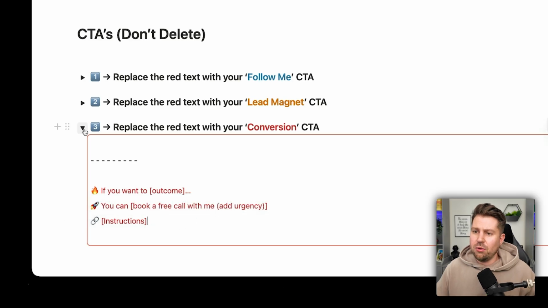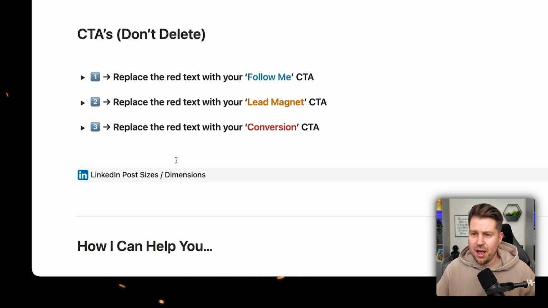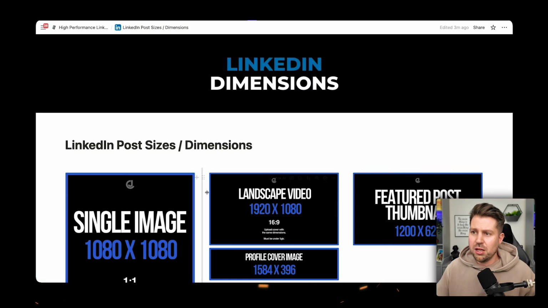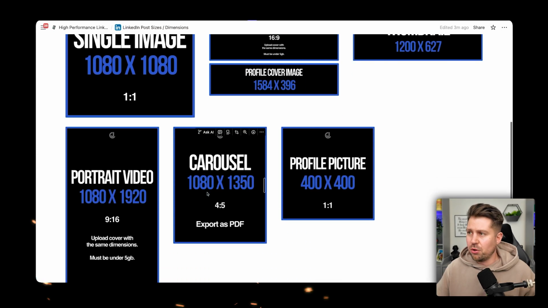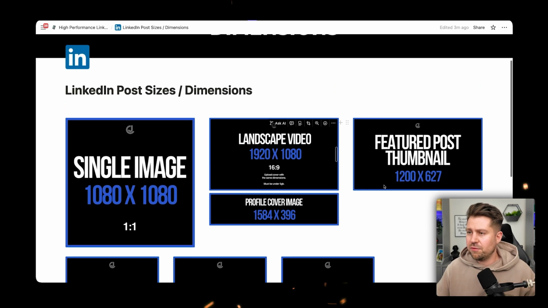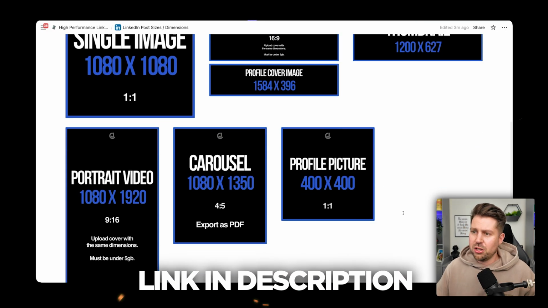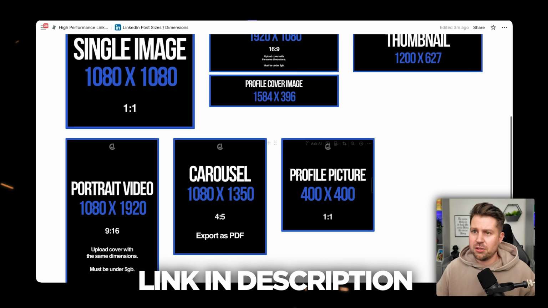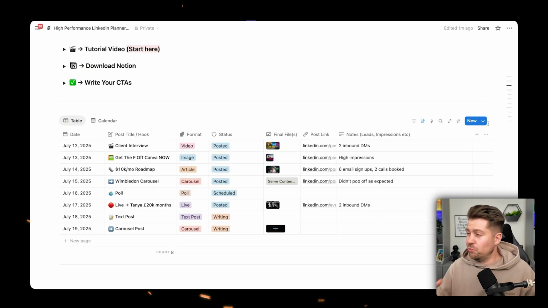Nice and simple. Now, before I get into the calendar itself, I have also put together a page which shows you all the dimensions that you need for every single type of post on LinkedIn, okay? Single images, landscape videos, featured posts or featured links, profile picture, carousel, portrait video, etc., etc. Cool. Once that's set up, we're ready to rock and roll.